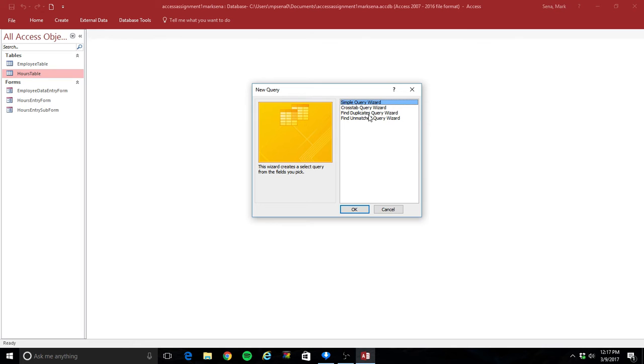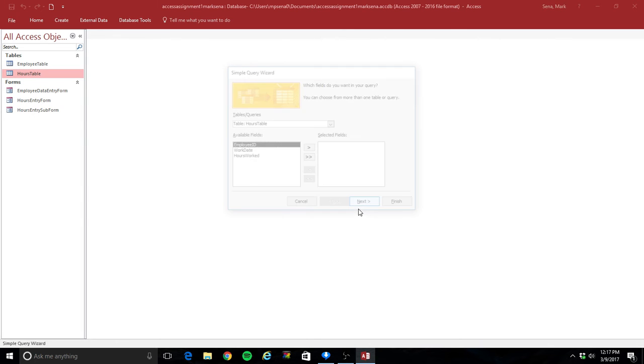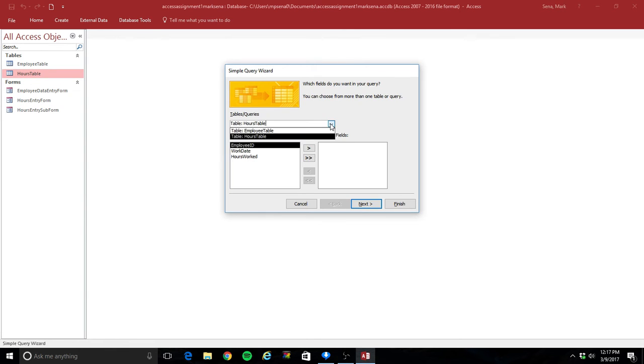But I'm going to do this in stages. I'm going to use the wizard to get started. So I'm going to select from the employee table the employee ID, last name, first name, and pay rate, everything. And from the hours table, I'll select the other two fields, the work date and the hours worked.